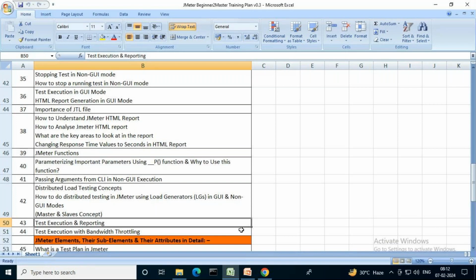Then I'm going to cover one very important topic, that is the test execution with bandwidth throttling. Different bandwidths we are going to do the test. Many people are not aware of this concept, guys, whether bandwidth throttling tests are possible with JMeter or not. But yes, it is possible, and I'm going to show that to you.